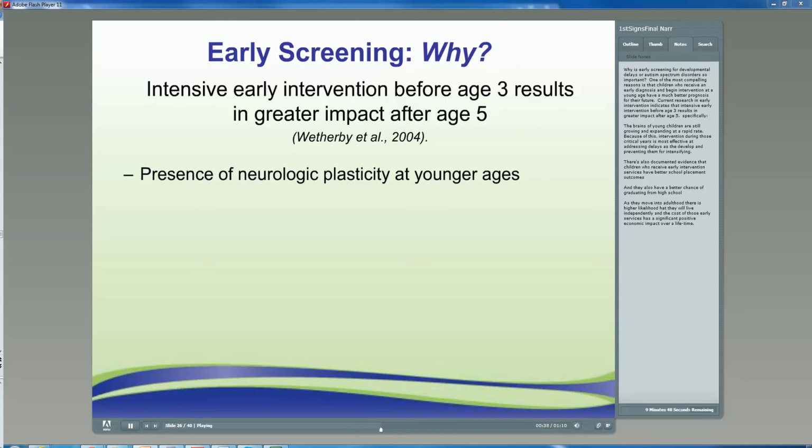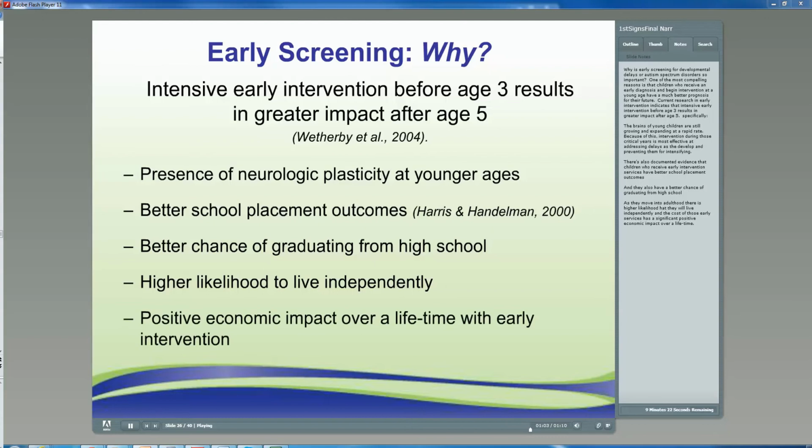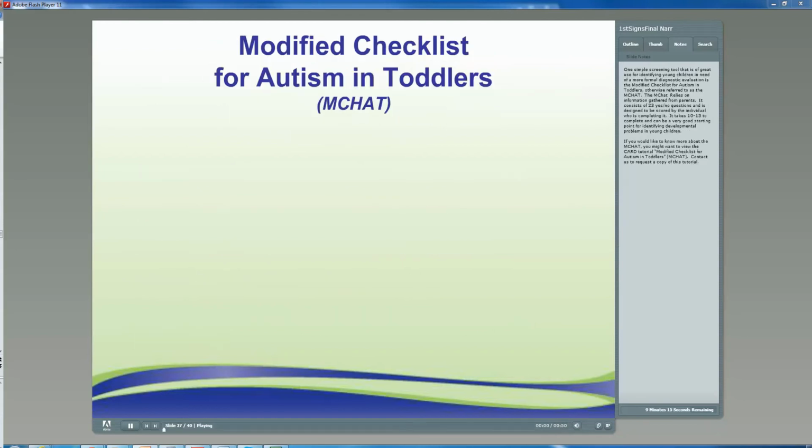Because of this, intervention during those critical years is most effective at addressing delays as they develop and preventing them from intensifying. There's also documented evidence that children who receive early intervention services have better school placement outcomes, and they also have a better chance of graduating from high school. As they move into adulthood, there is a higher likelihood that they will live independently. The cost of these early intervention services has a significant positive economic impact over a lifetime.